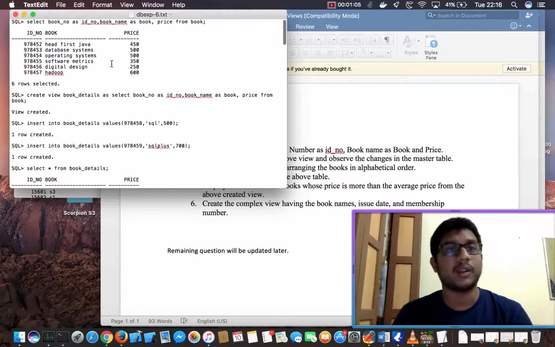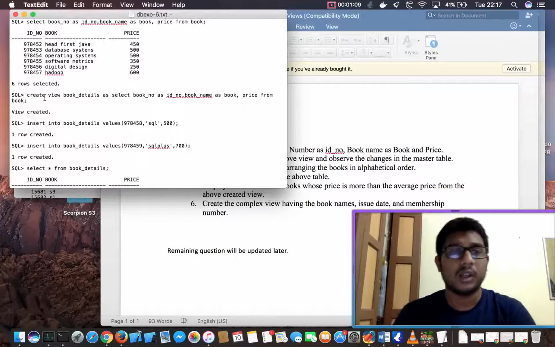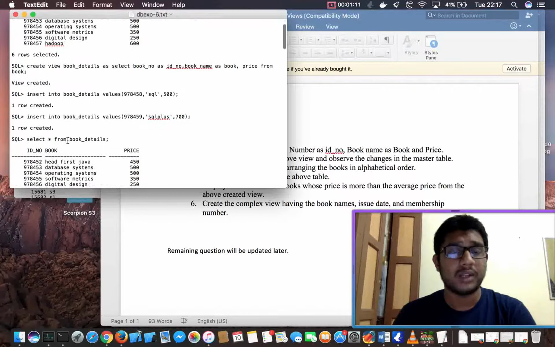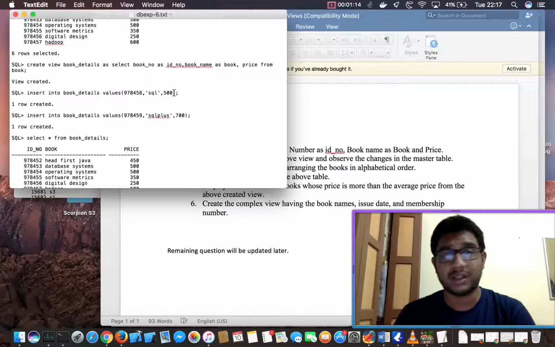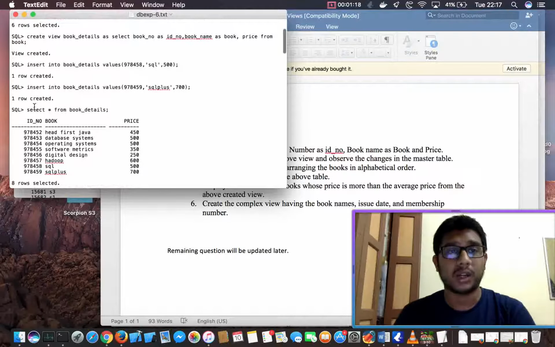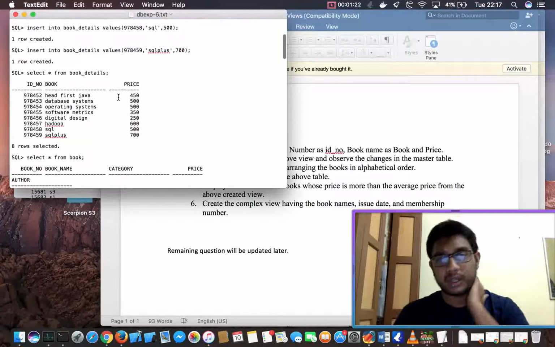So this is select sequence. Sorry, I haven't seen it. So this is create view. Here I actually created a view. Then I added some values into the table. One row created, and then select from book details.